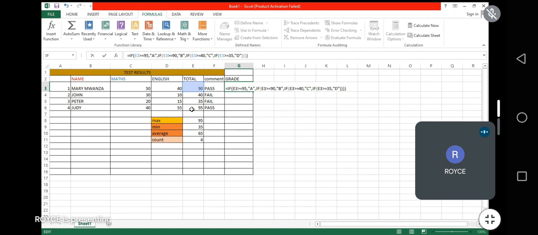So I'm just going to click enter, and I have a B for this particular student, Mary Mwanza. So I'm just going to drag down the formula and let's see what I get. You notice what happens? Yes. So we have A, we have C, we have D, and we have B. Okay? Any questions?